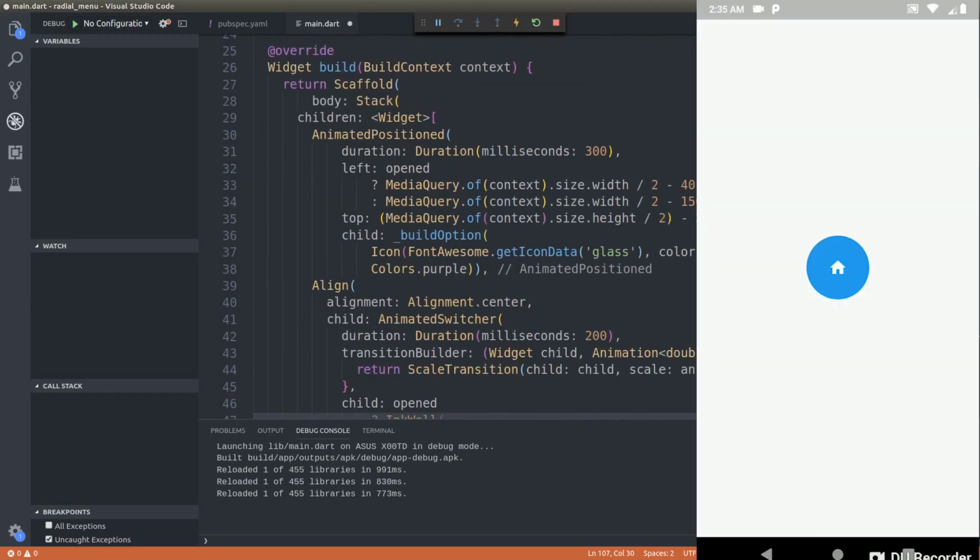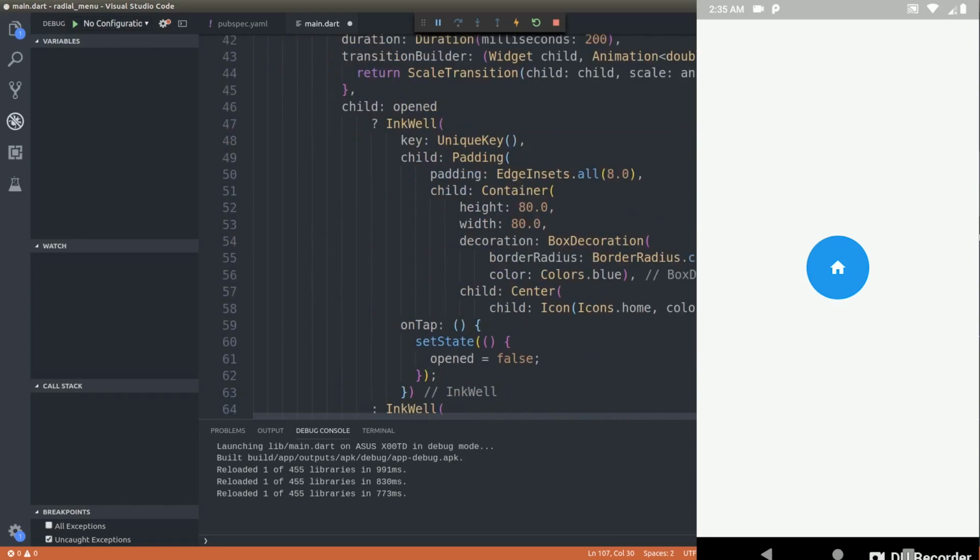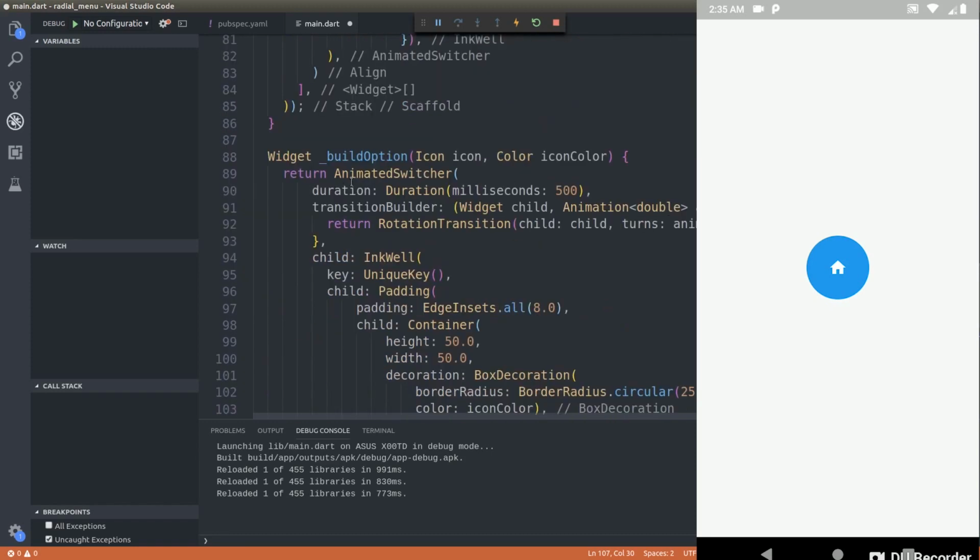Alright guys, now you can see that I have created an animated position widget here, and what I'm doing is adjusting the position here based on the tap. If the user has tapped to open the menu button, then we need to show the menu option, otherwise we need to just push it back beneath the menu button. That's it, right? And for the menu button, I'm using a separate function called build option, which again is nothing but an animated switcher widget.